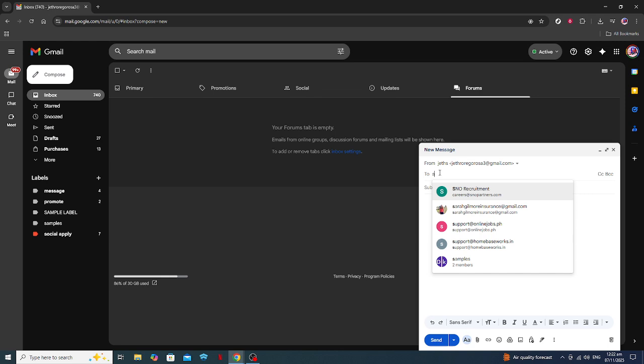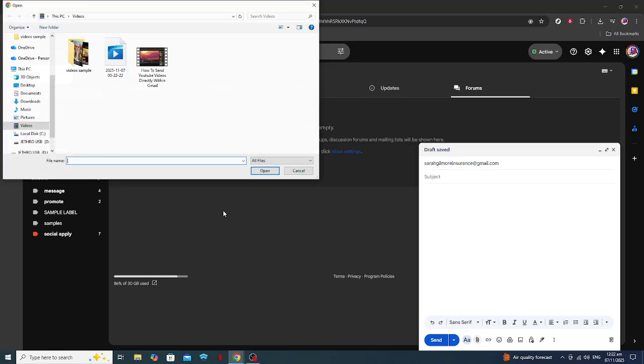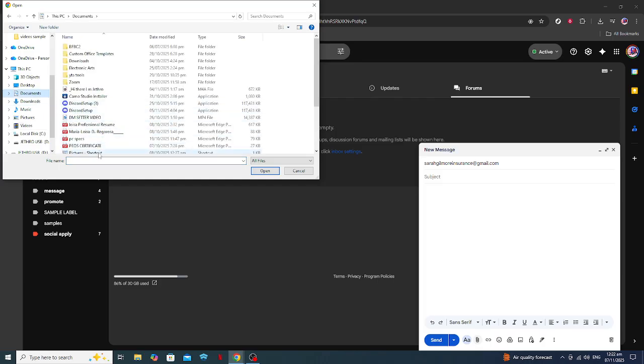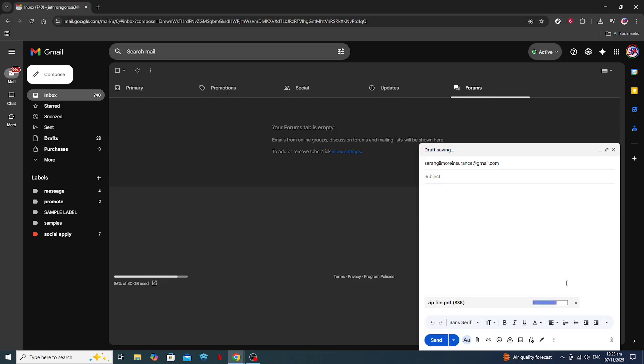you'd like to include. For attaching your zip file, look for a paperclip icon at the bottom of the Compose window. Clicking on it opens a dialog box that lets you select files from your computer. Navigate to the location where your zip file is stored, select it, and click on Open. Gmail will take a few moments to upload the file, especially if it's a larger one. You'll know the file has been uploaded successfully when you see it listed below the subject line in the Compose window with its name and size displayed.